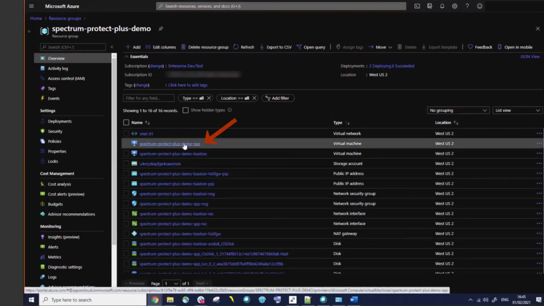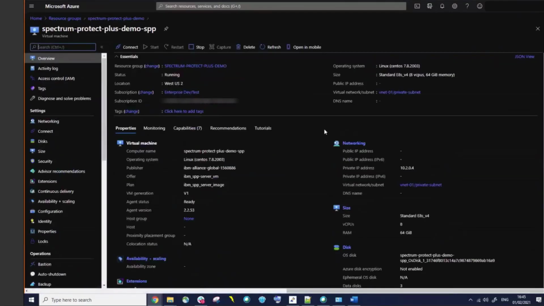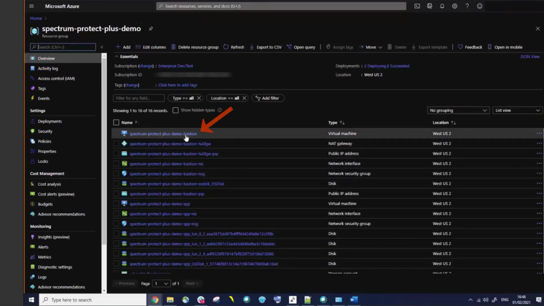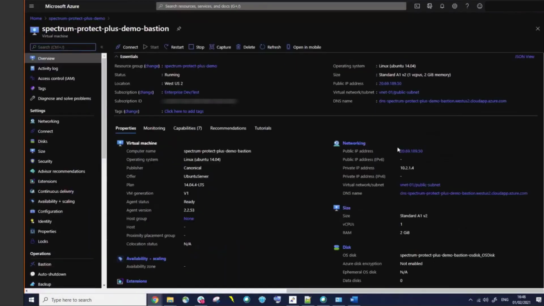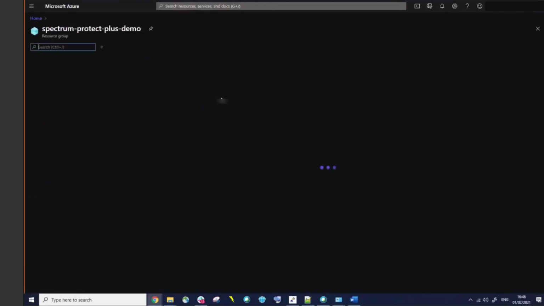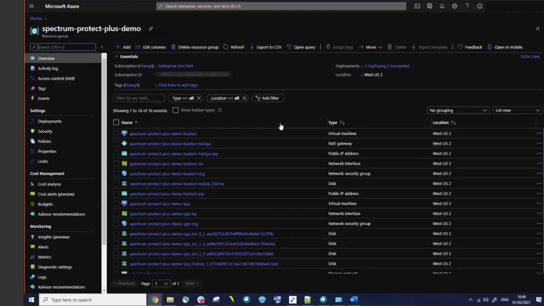If you click on the Spectrum Protect Plus server, you can see the internal IP that's being utilized in this secured environment. And this is the IP we can connect to via the Bastion server or via a VPN. If you look inside of the Bastion server, you'll see the external IP, and this is going to be the only server in our environment that has an external IP to connect through that we can then use to tunnel into the Spectrum Protect Plus server.